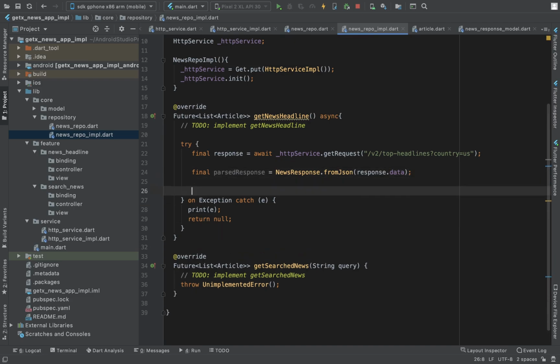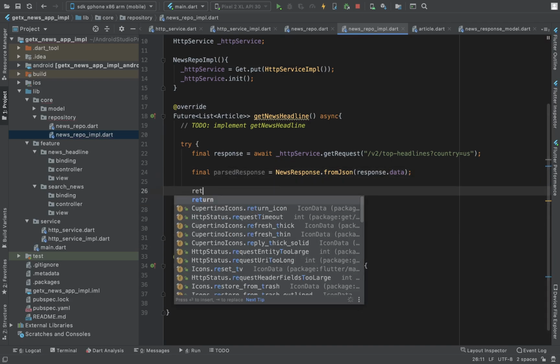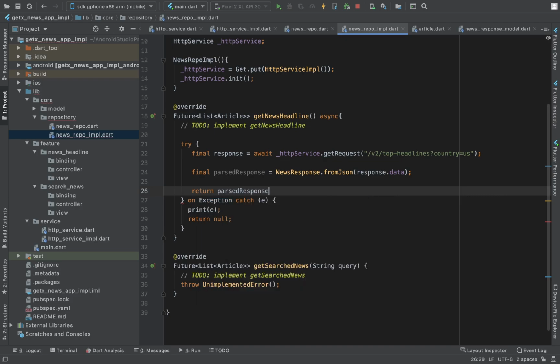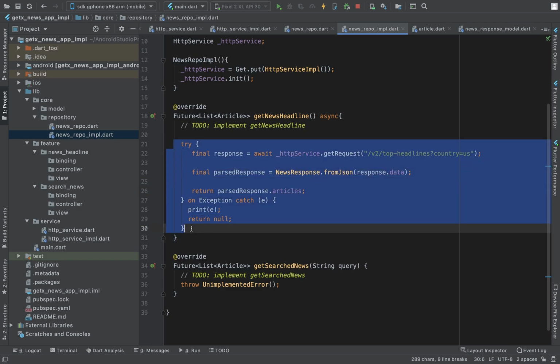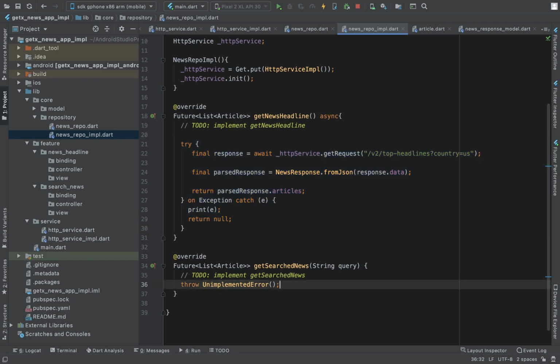Okay, so we need to return here the list of articles as well. So you can return the list of articles which is inside the parse response. So similarly, you have to make almost the same code, just you have to change the API.